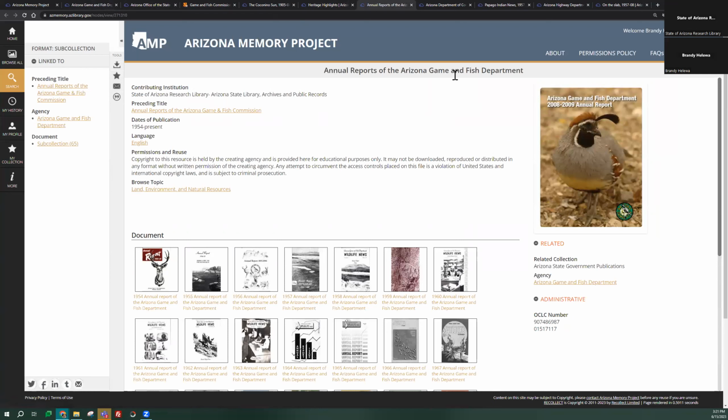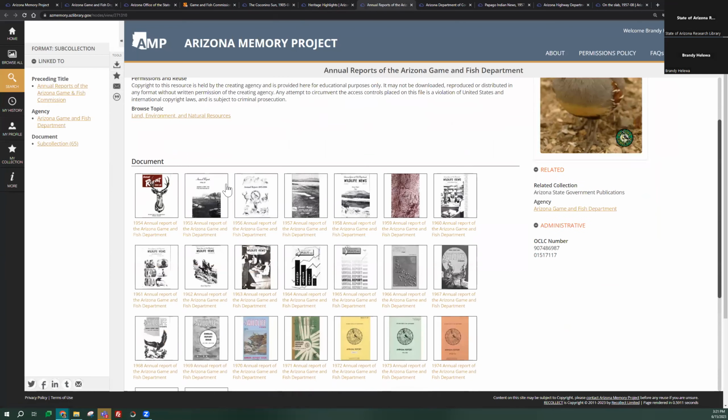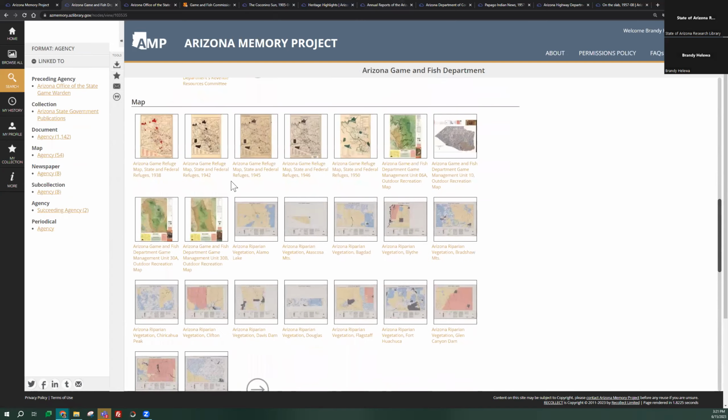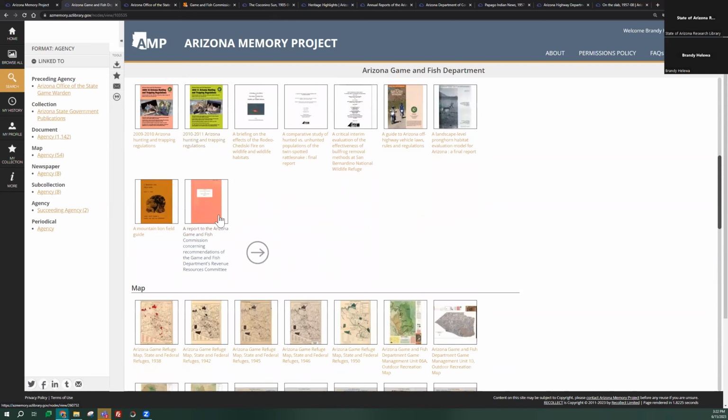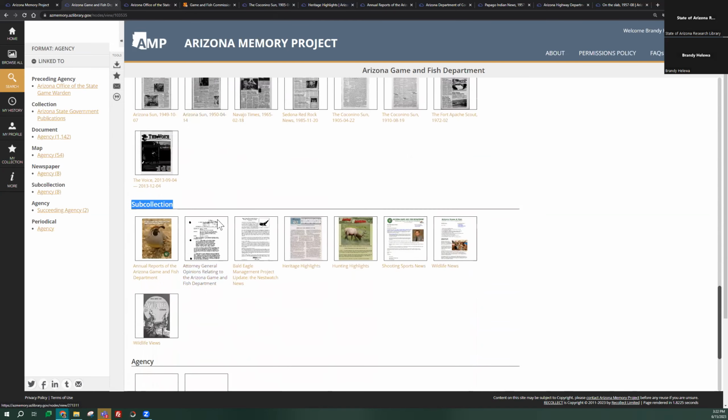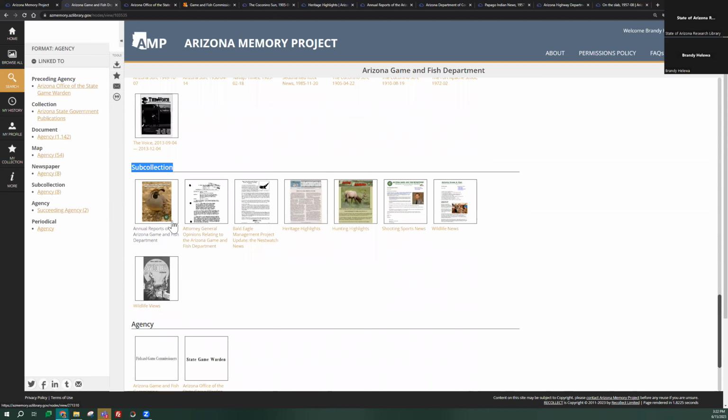So here are all of the annual reports from the Game and Fish Department, and you can see they started in 1954 and they're still continuing today. So we have about 70 years' worth of Game and Fish annual reports. If we just left them up here in this documents section, this document section would just go on and on, and it would be very hard for you to find anything in these documents if we didn't lump them all together. So you might look down here in the sub-collection if you're looking for something like annual reports to be kept all together.